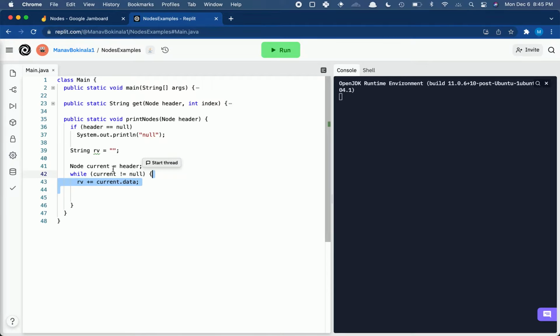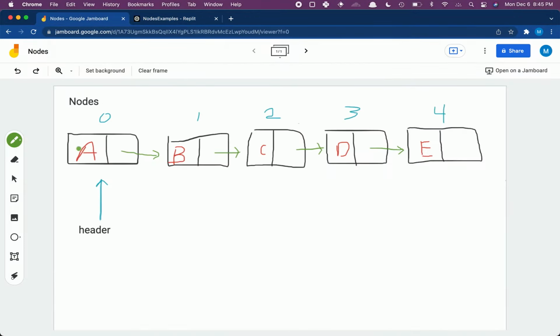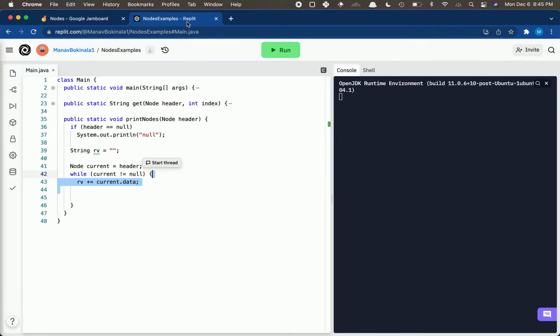While current is not equal to null, we're going to append to this rv, that's what the plus equals does there, current.data. If we just left it like this, we'd just get the string for this node list: A, B, C, D, E. But we want to make it a little bit nicer, so we also want to add in a little arrow symbol. I'm just going to use the greater than symbol.